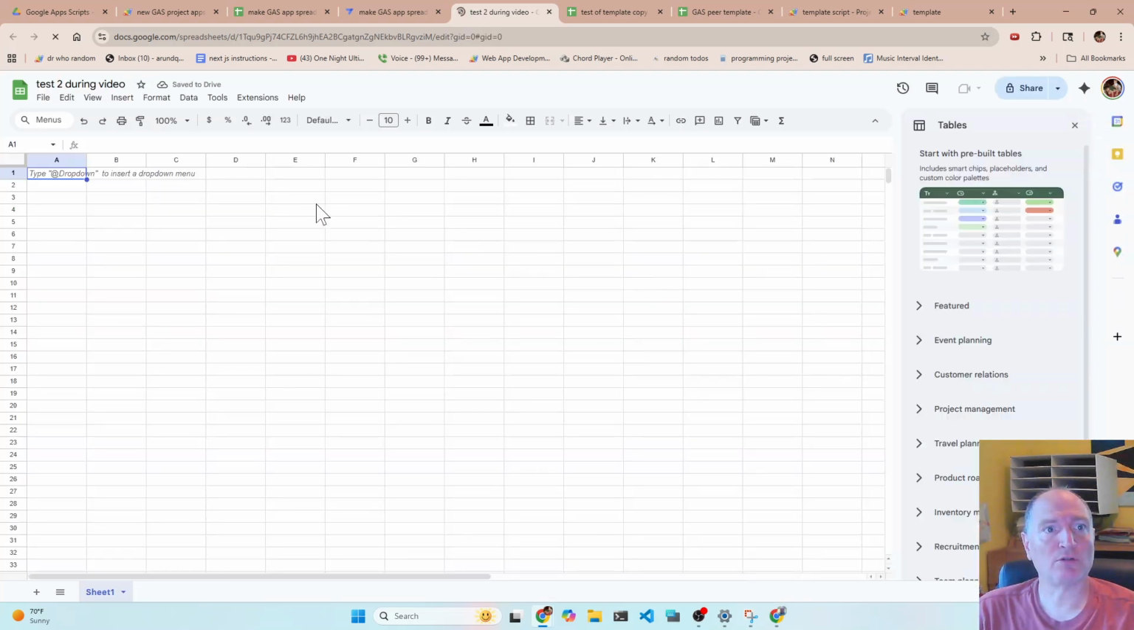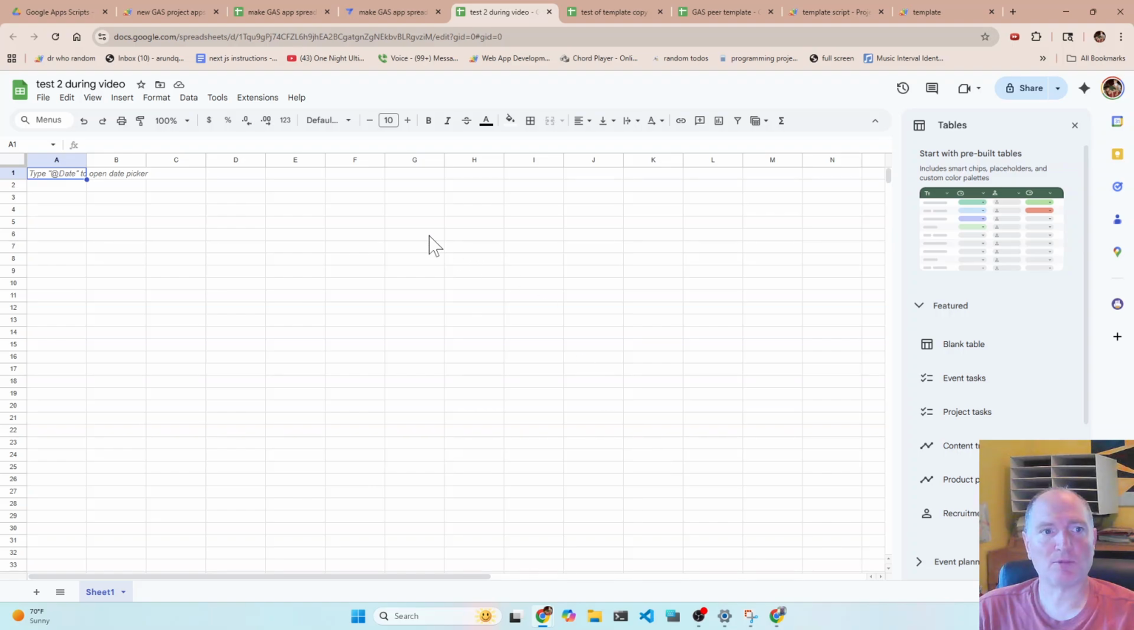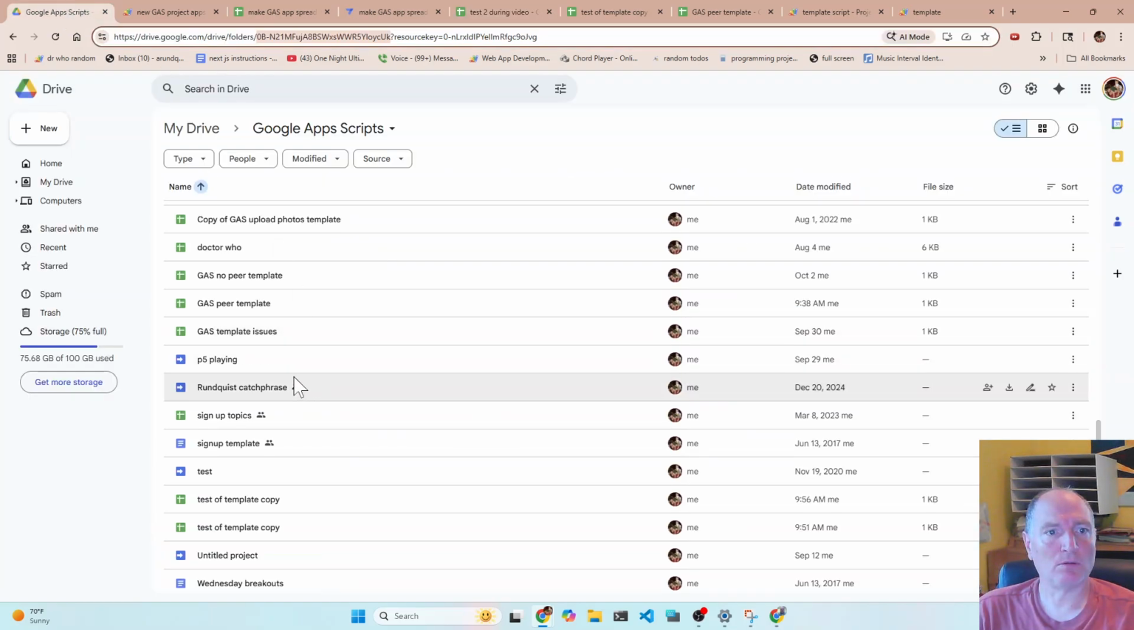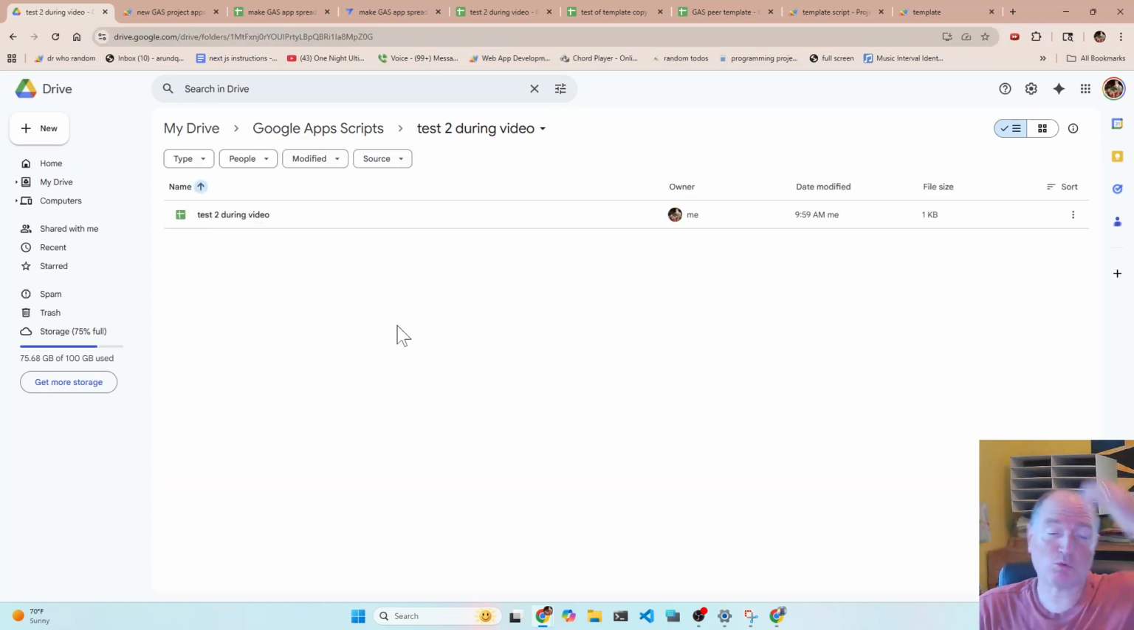And then we can go into apps and we can go to the spreadsheet. It's called test two during video. Cool. It is currently in what folder? It's currently in test two during video. Yes. Okay. Seems to be in the right place. Is test two during video in here? Yep. So it's sitting in here. Sweet.